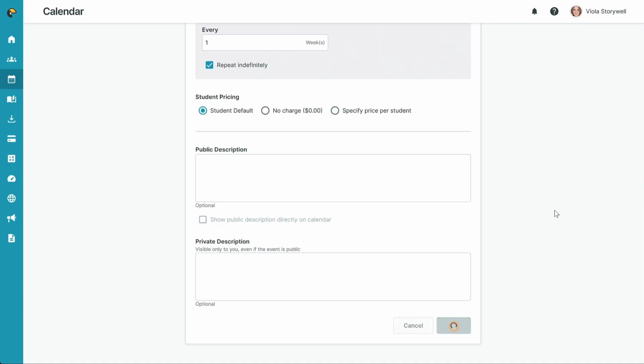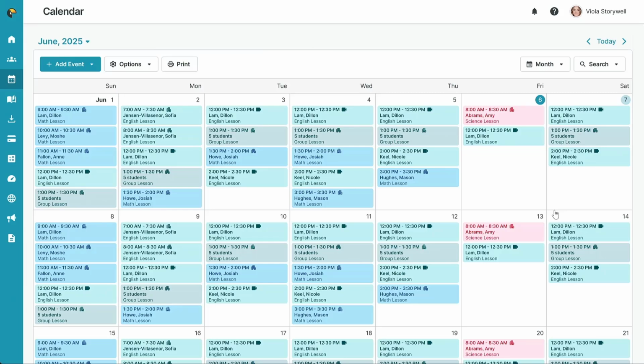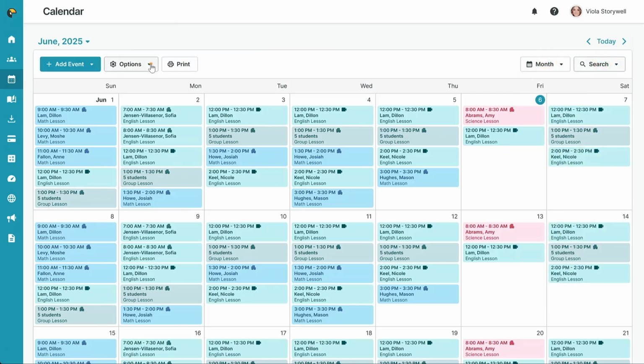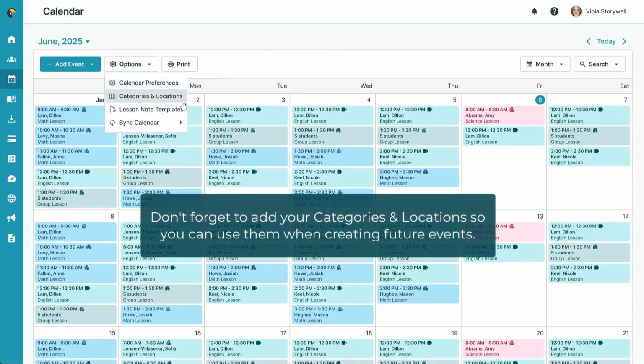Click Save. Now you can look at the calendar and see your new events. From this page, you can also update the display format, filter your events, sync your calendar to another device, and a number of other default settings. Don't forget to add your categories and locations here so that you can use them in events going forward.